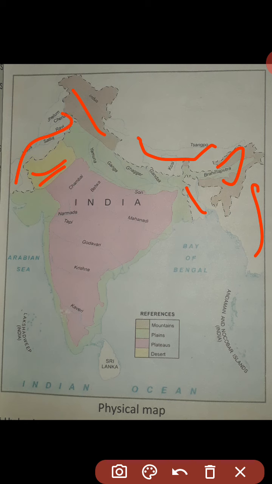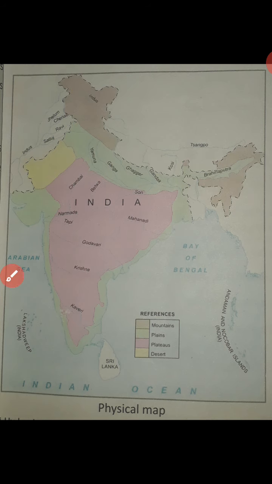Okay. Then this scheme of colors for showing relief features on a map is the same throughout the world. Okay. Now there are some types of maps. So what are the types? Number 1, large scale maps. Number 2, small scale maps. Number 3, political maps.